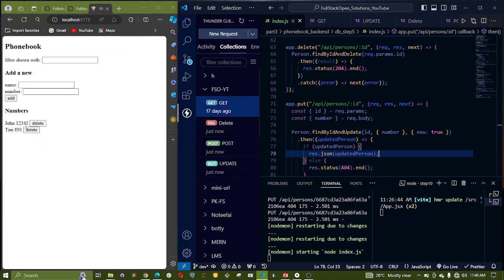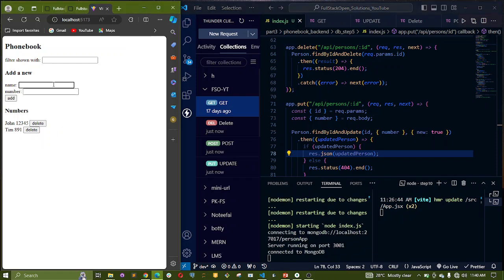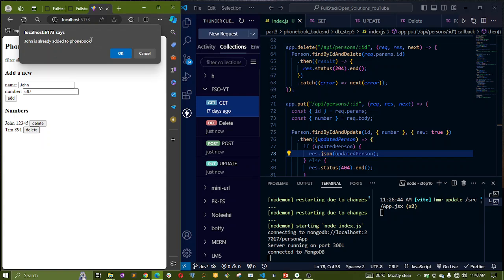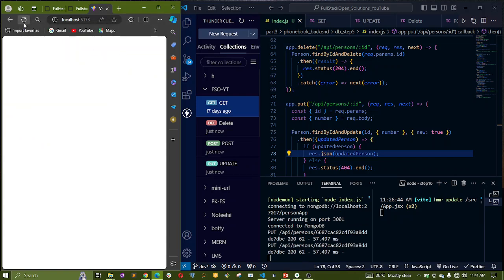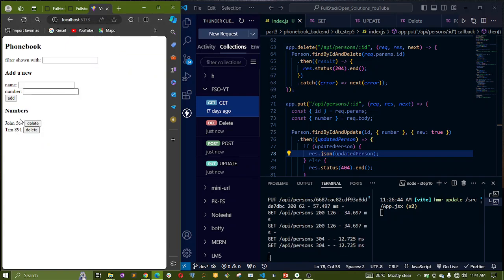So if we try to update, let's update John now, and then let's update John to 567. We click on add. It says John is already added to the phone book. And by the way, we need to change this statement to John is already added to the phone book. Do you wish to update? Okay, so let's click on OK. Let's refresh this. All right, so John's number has been changed to 567. So with this, I think we've been able to successfully solve this code implementation, this exercise.